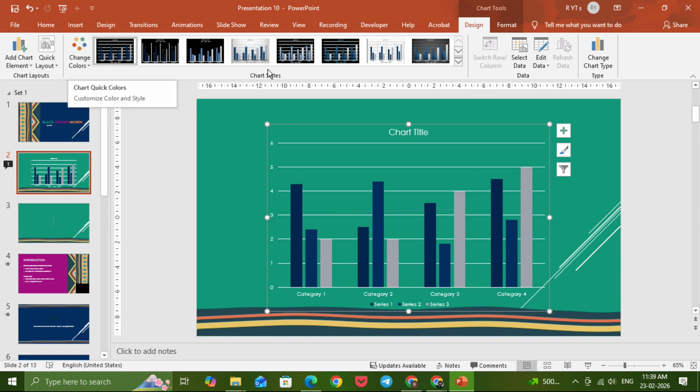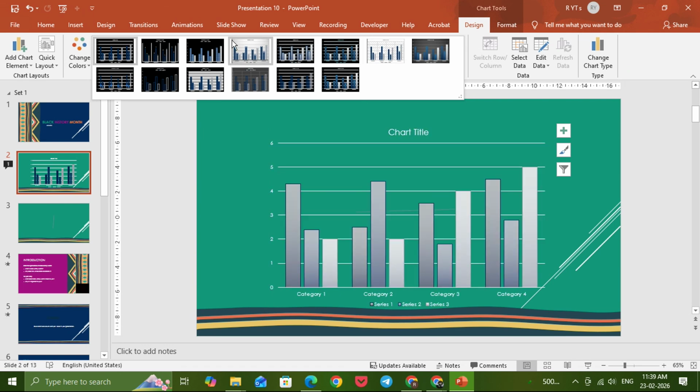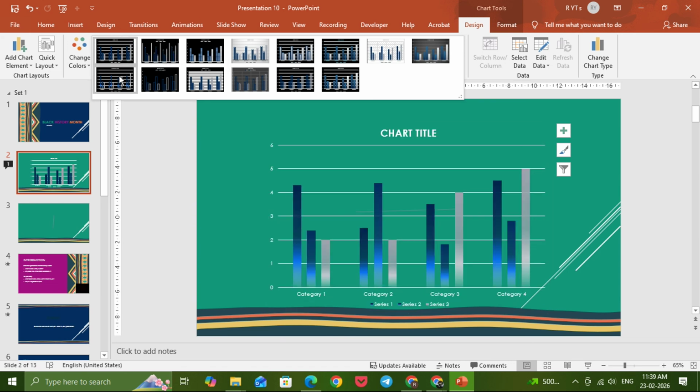Next, click on Change Style. This gives you professionally designed chart layouts with different backgrounds, grid line styles, and visual effects. Hover over each style to preview how it looks on your slide, and then click to apply the one that best matches your presentation theme.